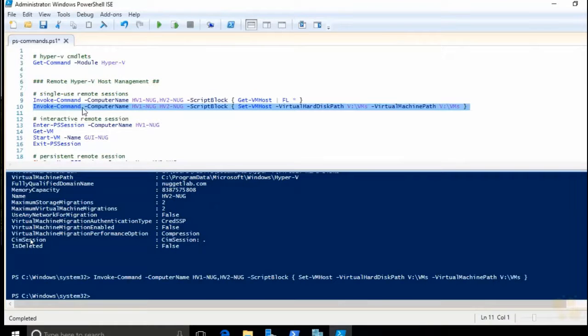So those are single-use remote sessions because we're still on our administrative machine here, admin.nug. We never really got onto those machines. We just sent commands over to them, and they were run on the local machine, and their results were returned back here to admin.nug. Next up, we can use Enter-PSSession to get into an interactive session.